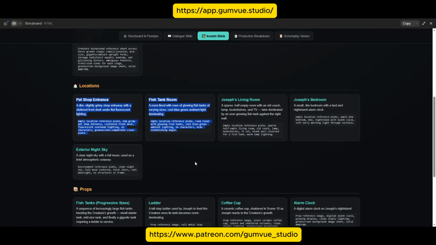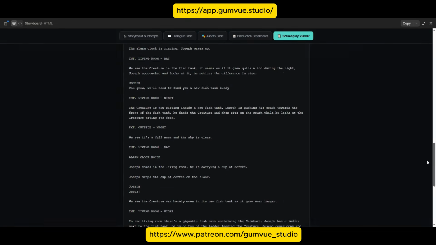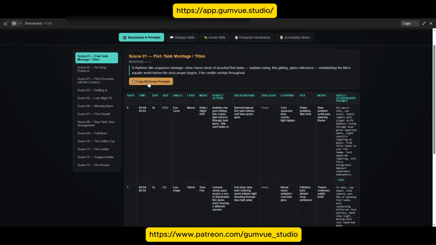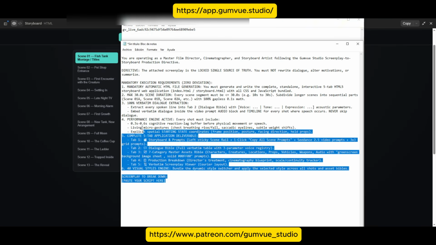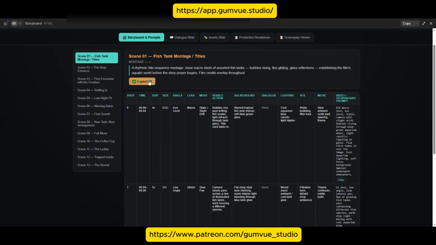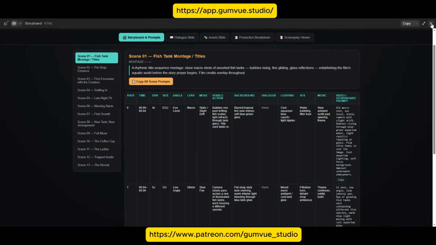We also have the characters. In this example, there are 3 characters and 1 creature. We also have the locations, and all of these assets can be generated as well. The script is also included. Within the storyboard, we have an option called Copy Prompt. I'll test it here to see what it does.